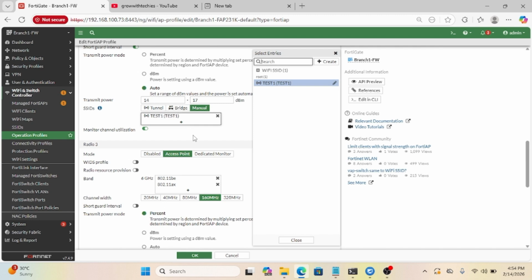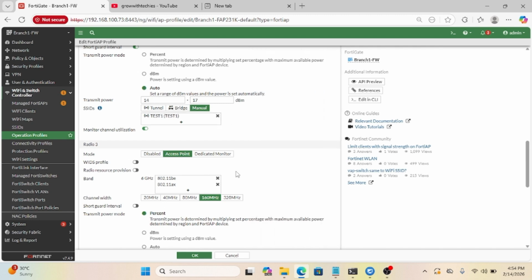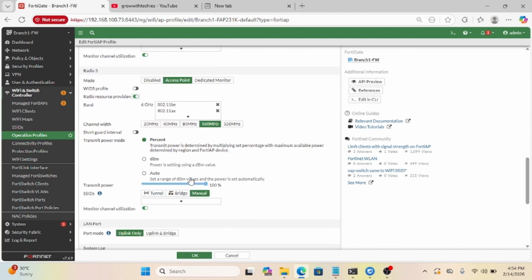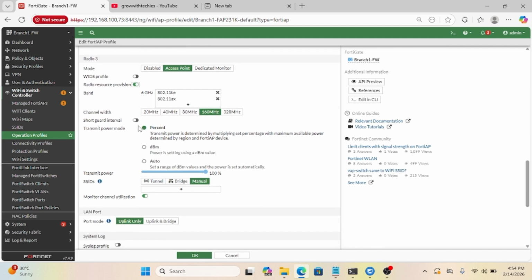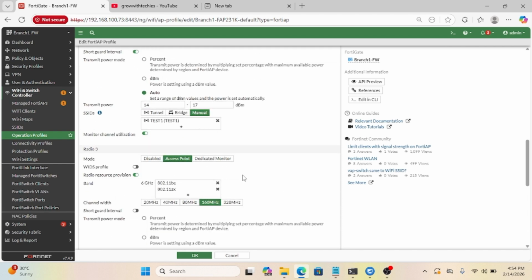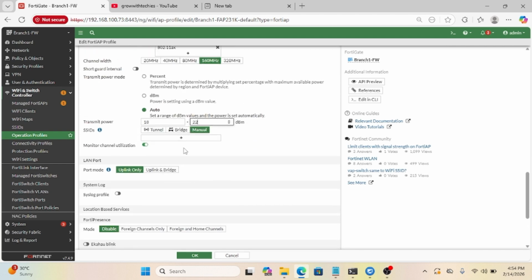Yeah. 6 gigahertz, same thing you have to do. Again, enable the radio resource provisioning, select the channel bandwidth. We will go with 160 because we don't have many APs here, and we'll keep the power at a higher level. So again, the difference between 5 and this 6 gigahertz is not much, but we will keep it at approximately 18 to 20.